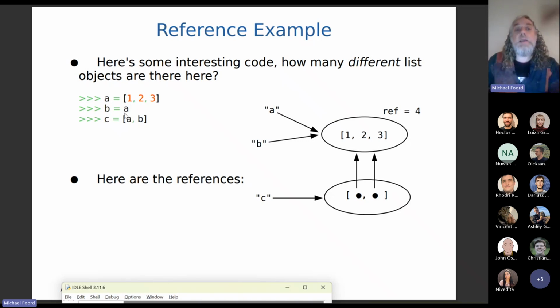B equals A. This is an assignment. The right-hand side is evaluated. The name A evaluates to the same list object. So the name B is now bound to, refers to, the same list object. So you've now got one list object with 2 references to it, the names A and B.